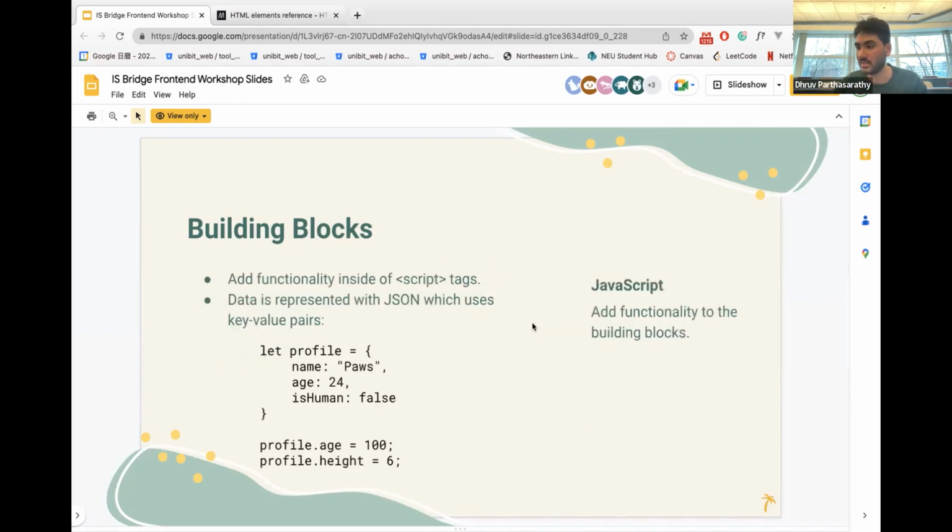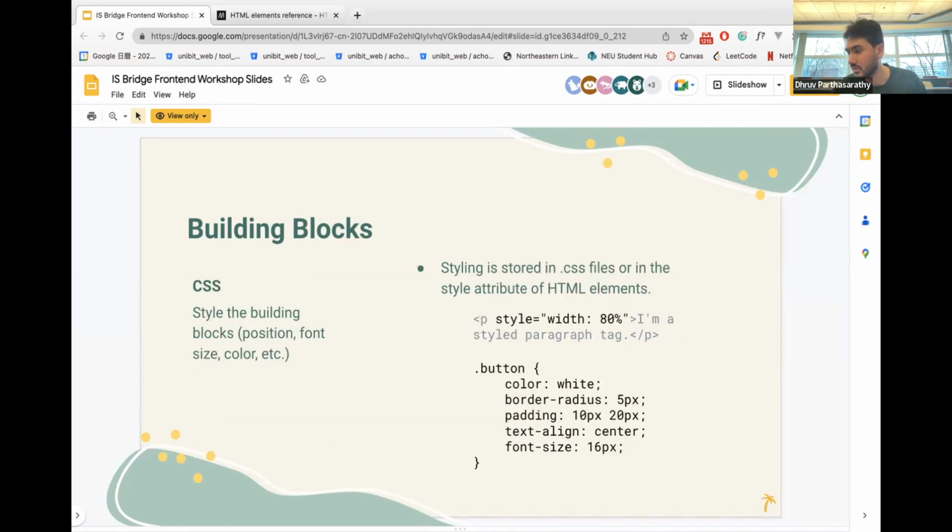So over here we see, right, there are two ways to add style to a document. One is inline styling, and the other one is by defining a separate class or an ID. So over here we see, right, in the paragraph tag we are assigning it a style and saying that the width of that paragraph tag should be 80%.